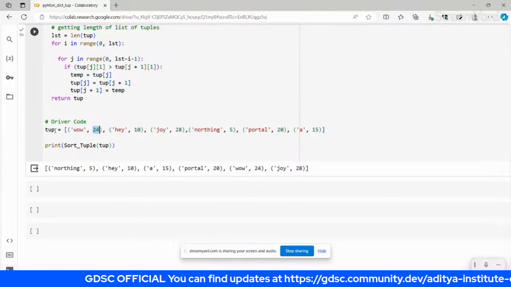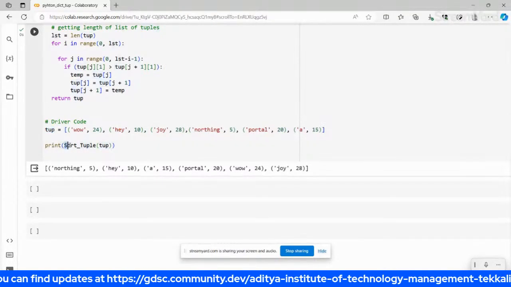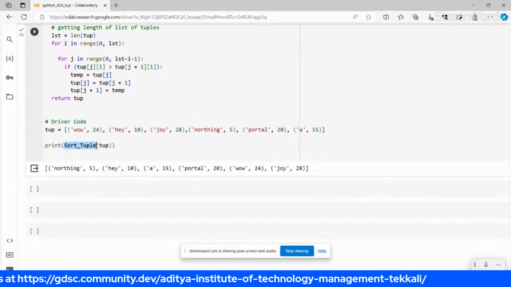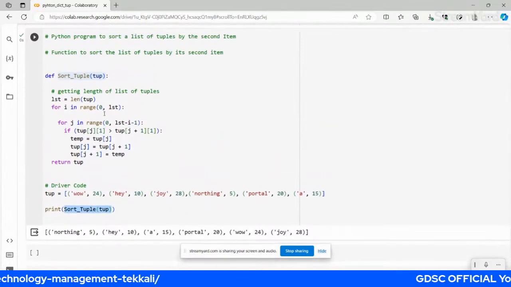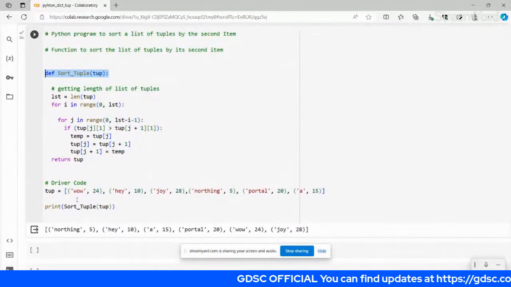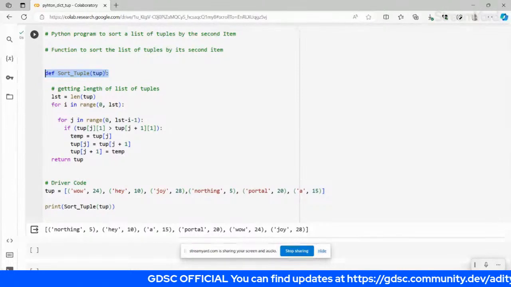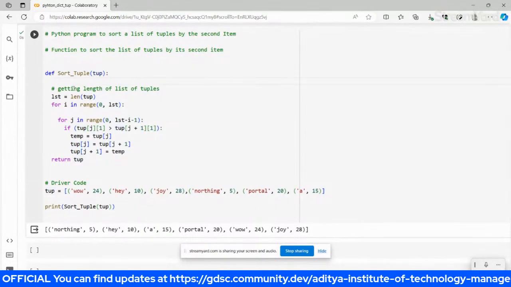So I'm just passing this tuple into a function called sort_tuple, into a parameter. Once I call it like this, the interpreter will go here. It searches for the definition which has the name sort_tuple with a tuple as a parameter.